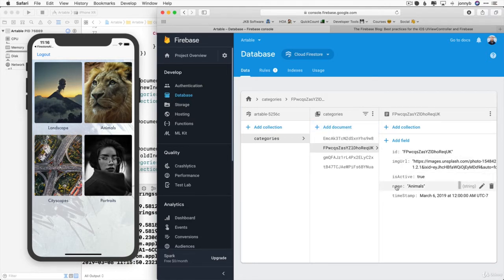All right, so here we have the animals, and the way to delete a document here in the Firestore console is to click right up here, and you can say delete document or delete document fields. And then for collections, if you want to delete all the documents in a collection, then you can do so right here. But we're just going to remove a single document. So once I click on this, we are going to remove it from our categories array and then tell the collection view to reload its data.